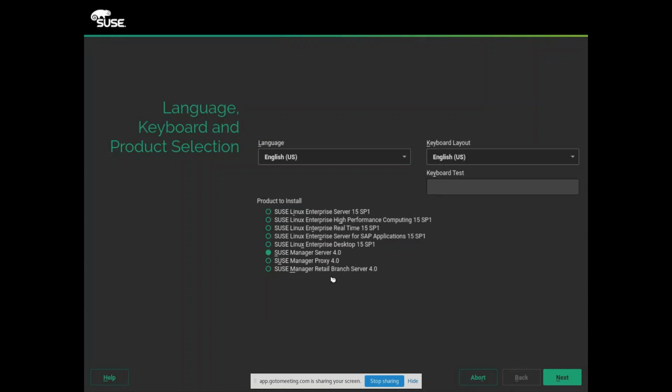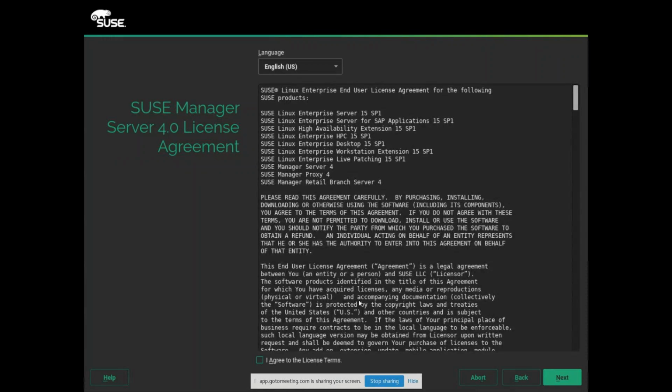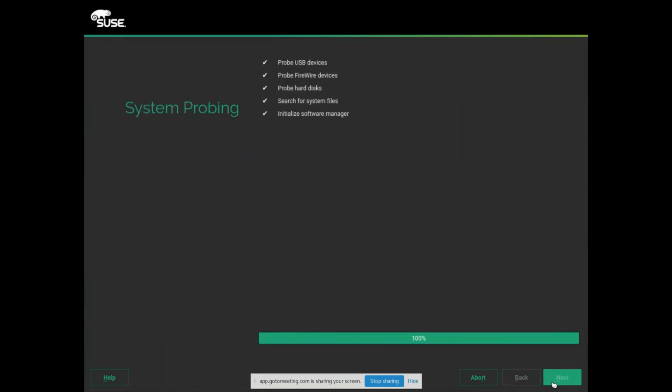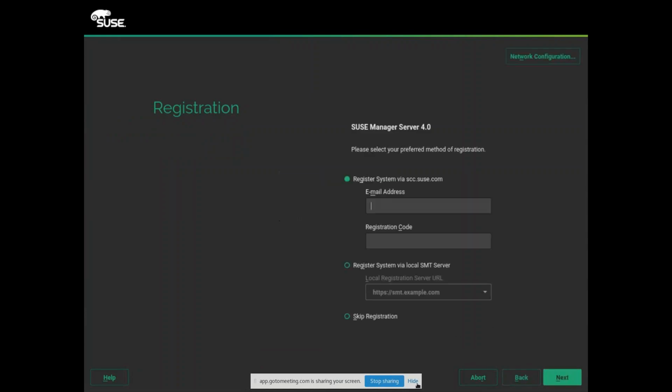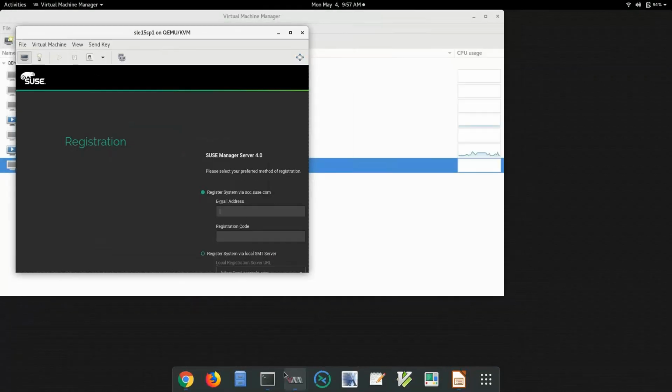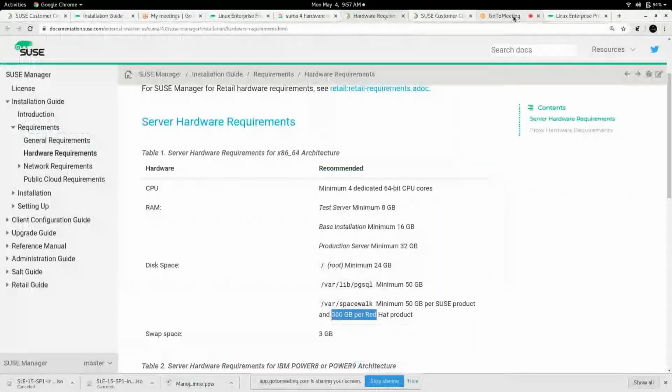Click next. So we have a proxy one, we have a retail, we have the basic Linux enterprise. Yeah, click next. And here, let me check whether the screen is shared. Yeah, it is.